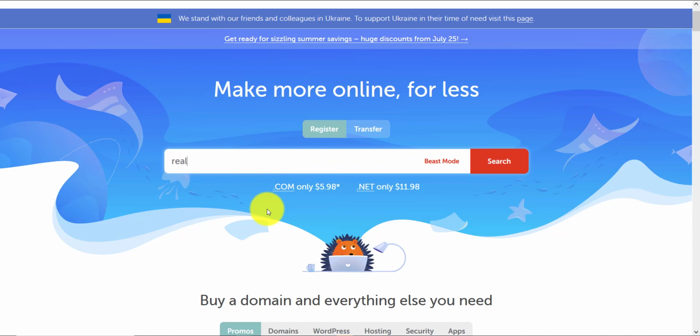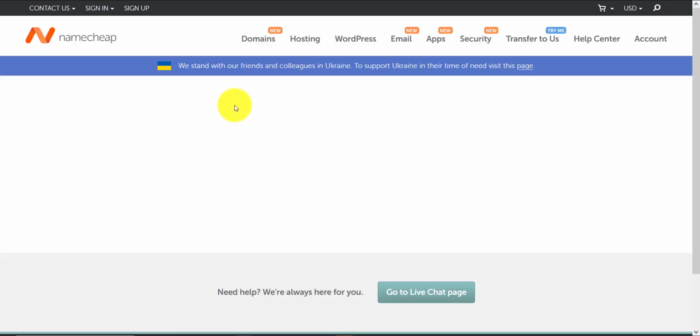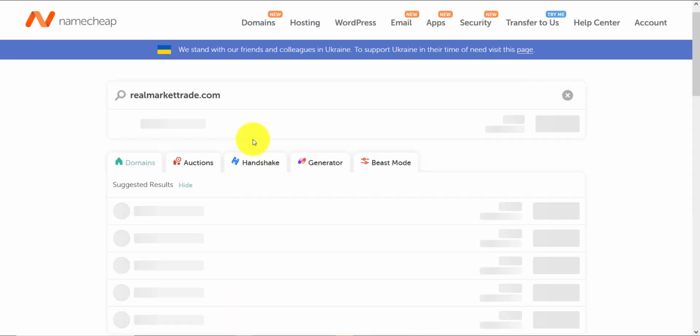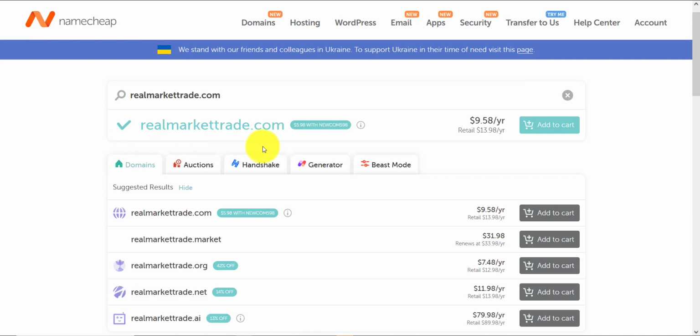So I'll say remarkettrade.com, just for example. I'll search now. It's coming up. It's taking time. You have to reload. So you can see right now it's available. I will click on add to cart.